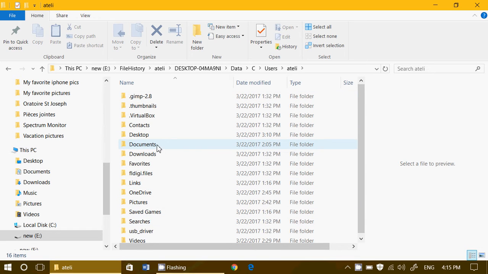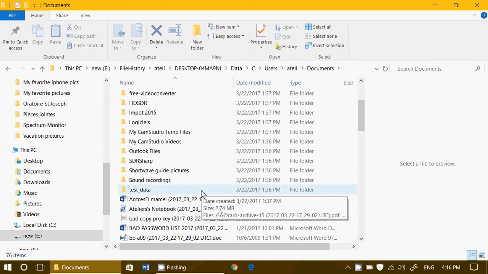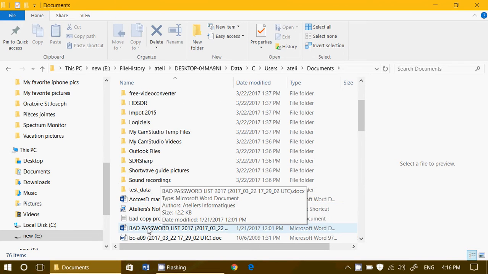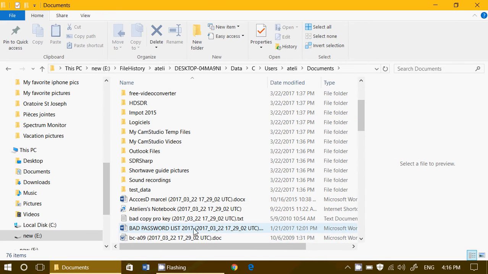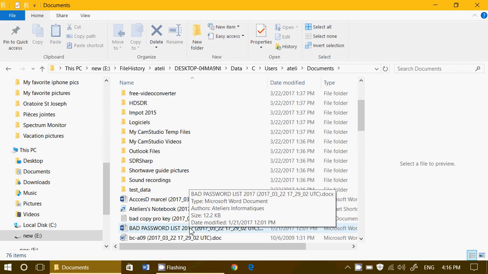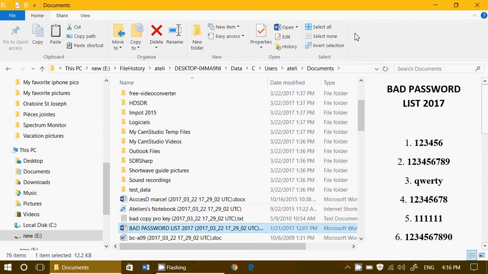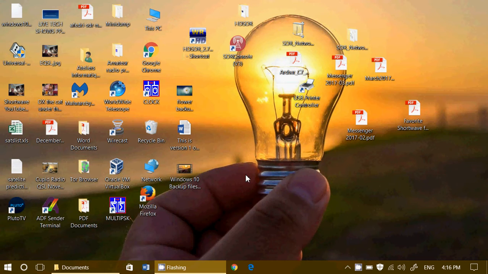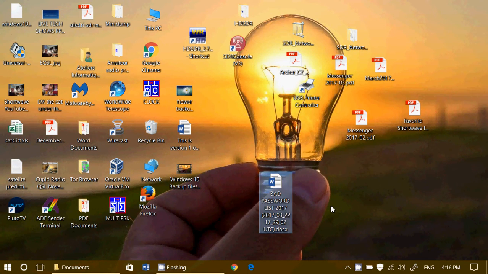I want to take a document in Documents. And the one I want to take is the bad password list, say. This one's telling you when it was backed up. So bad password list 2017. You can right-click on it and click copy. This is of course an old document that I've talked about in the past for bad passwords. Right-click on your desktop and click paste, and there you go. You've got your document on your desktop, or wherever you want to have it.